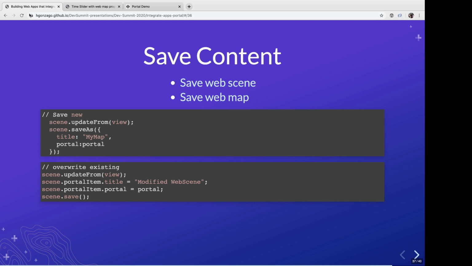A new feature that we added recently is the ability to save content. So you can save a web scene or you can save a web map. So here are two little snippets of code. The general idea when saving a new one is that you update your scene, and then you can call save as, and that's going to create that item and save it with this title and information.